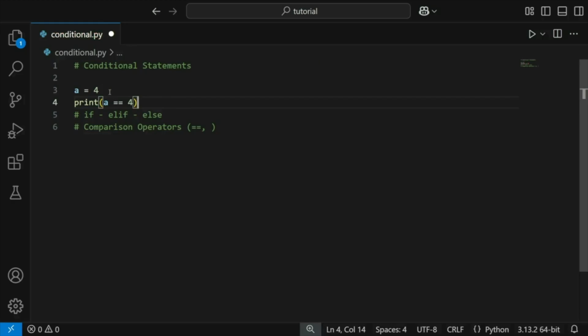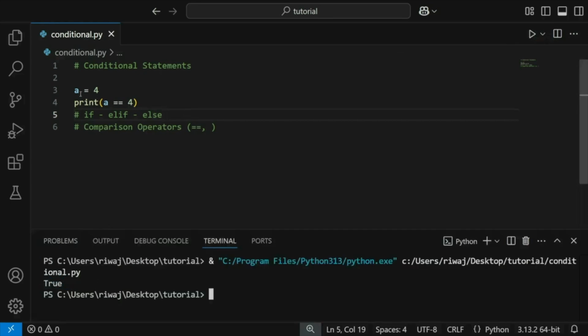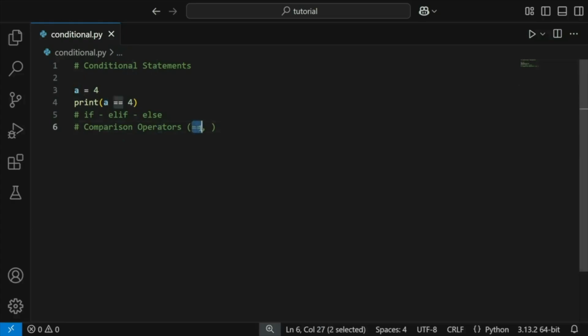The difference between these two is that here, the value 4 is getting assigned to a. But in this, it is checking if a is equal to 4. If it is, it will return true. All of the comparison operators return true or false, so they'll give the output in Boolean. If I run this, as you can see, it says true because a is in fact equal to 4.